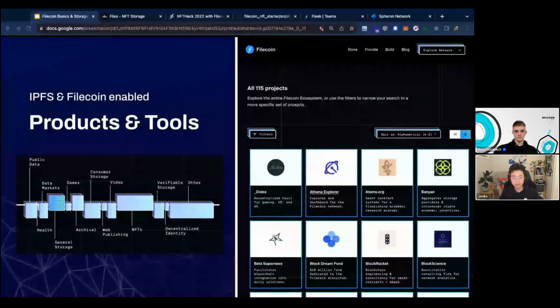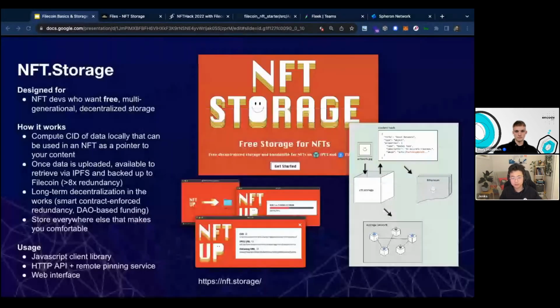You can go to ecosystem.filecoin.io to find the complete set of tools. But over here, there is NFT.Storage. If you type NFT.Storage in your browser right now, you'll be able to go to their site. It's a very quick sign-up flow with your email or GitHub. And then you will get an NFT.Storage account to upload any kind of NFTs for free, to store them on IPFS and Filecoin.